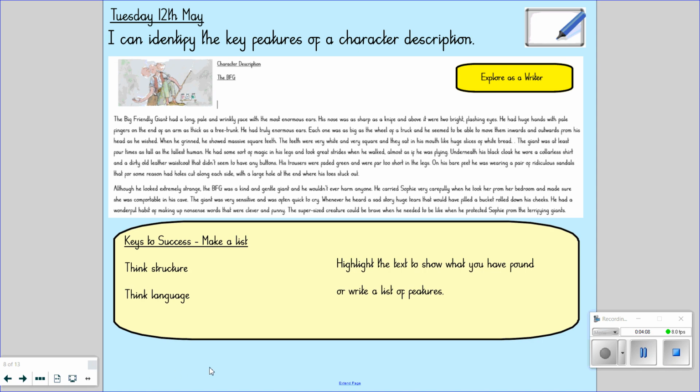Okay, so what have you spotted? So we need a whiteboard and pen, or a piece of paper and a pencil of some sort. Exploring as a writer. Make a list. Think as we did last week. Think about the structure and the language use in the text itself. If you have printed this copy off, you might want to highlight to show you have found some key things within the text, or you might just want to write a list of features to create your keys to success. So pause here whilst you have a go at doing that.